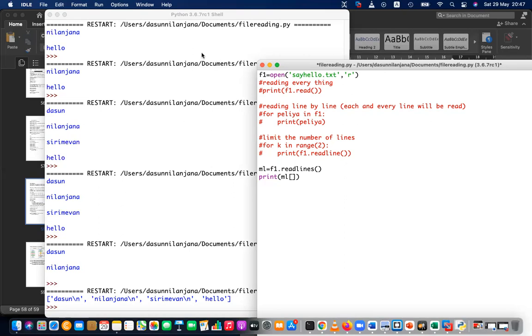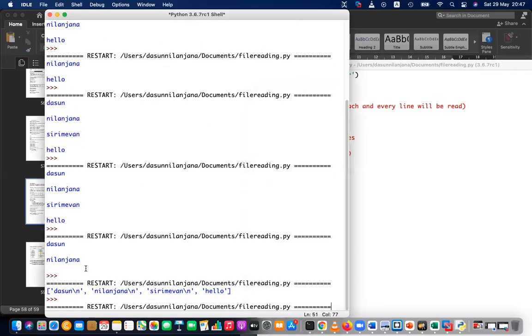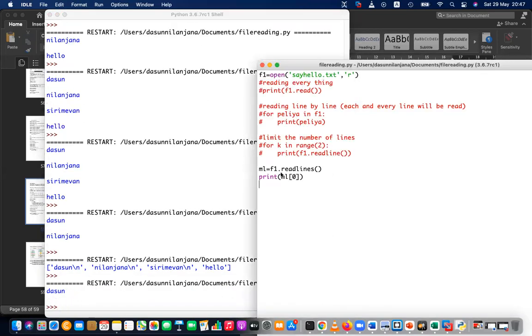How do you get an item from a list? What is the zeroth item? The zeroth item is the first line. And if you need the zeroth item, it will print Dasun only. Right? If you get 1, it will give the second item, second line.